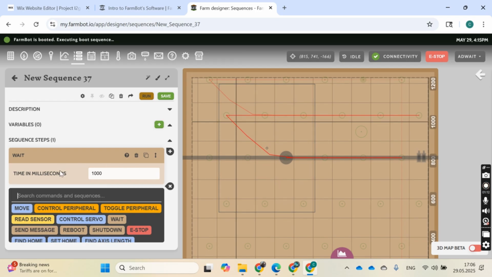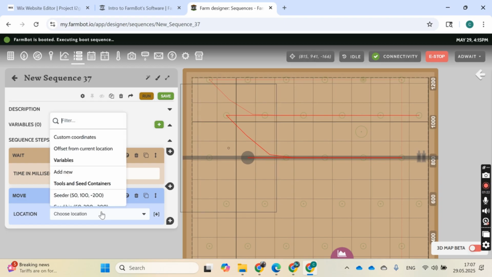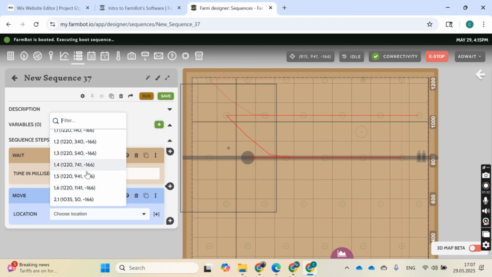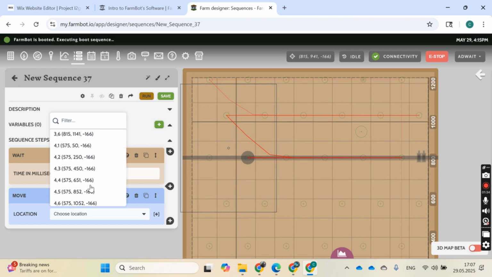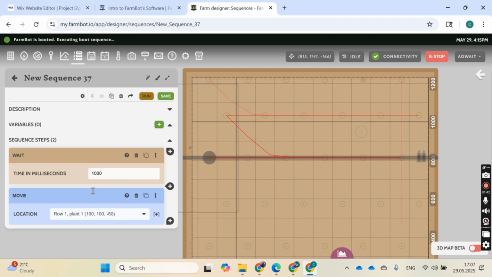To add motion to a point, I like using the move sequence step. There are different options of how you can move. You can move directly to a location, or you can move with an offset from your current location. When you select Choose Location and scroll through the options, all of the points that you have saved in your software will show up. If we scroll all the way to the bottom, we can find the 2 points that we have created. If I want to move to row 1, plant 1, I will create a move step that goes directly to that point.